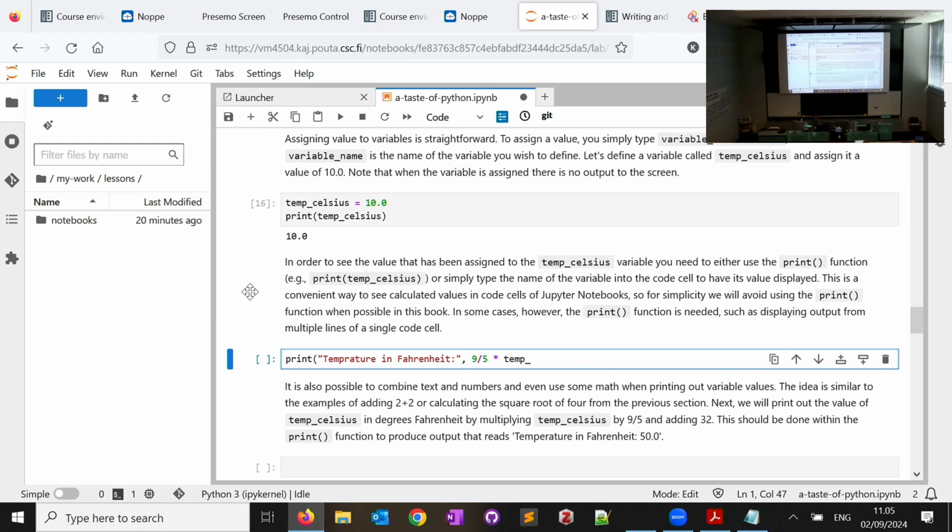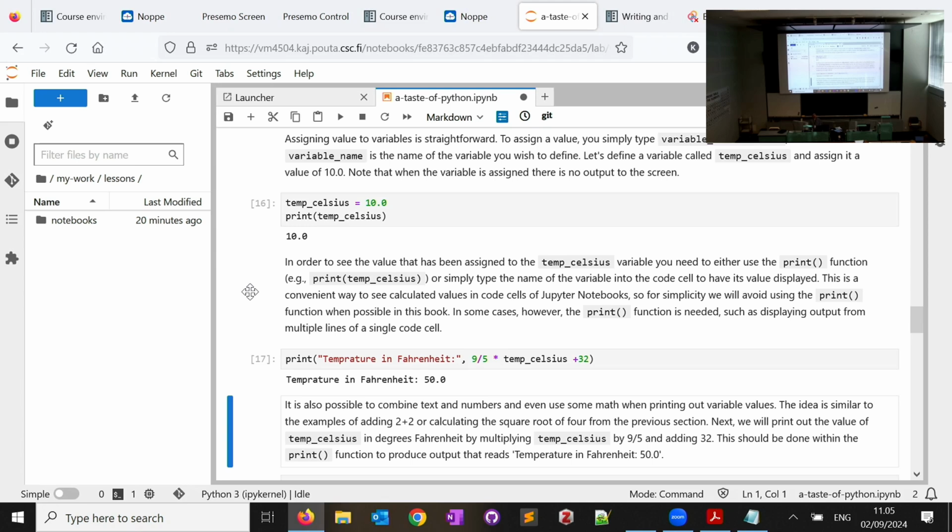I've already stored the value in this variable, so I'm not typing 10 anymore because I have the value. Temp underscore Celsius plus 32. The mathematical part is just how Celsius is converted to Fahrenheit. If you just run this, if you don't have any typos or mistakes in the line of code, you should get this output. It tells you that temperature in Fahrenheit is 50.